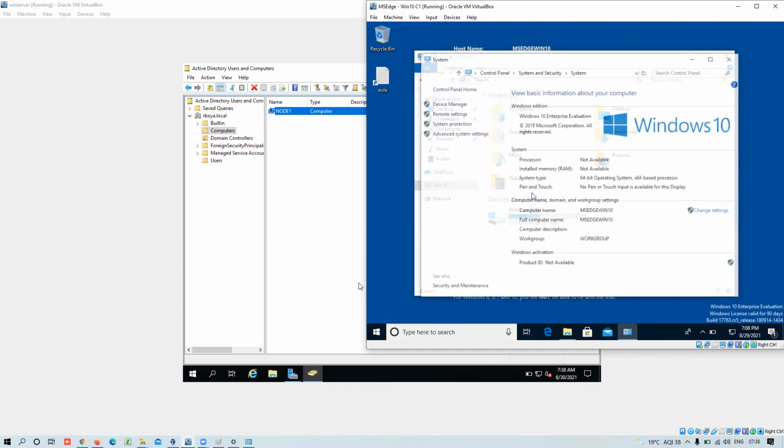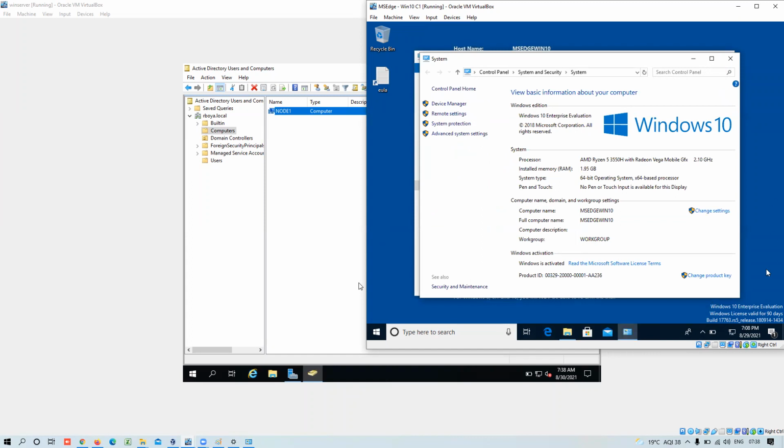This is a Windows server or not? Guys, is this Windows server or not? Yes, sir. Is it Windows server? This one is not Windows server, it's a normal workstation. Right? Yes, sir. It's not Windows server.